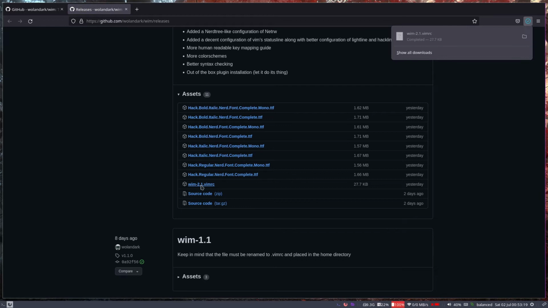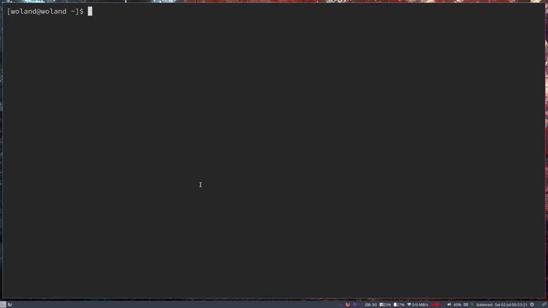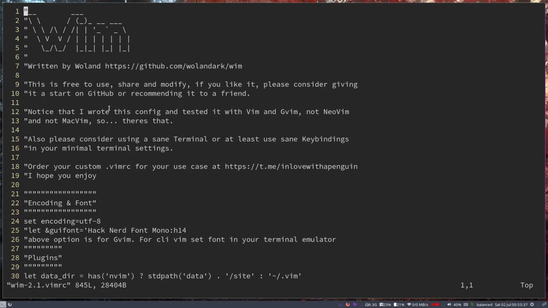vim-2.1.vimrc, and I'm going to wait for it to download. Now, if I actually cd into my downloads folder and do an ls, we can see that this file is there. But in order to get it working, we need to actually put it into our home directory. Now I have a very vanilla Vim here. If I open it with Vim in my downloads folder, it won't actualize because it's not a directory which Vim would use to read its config from. That would be in the home directory.